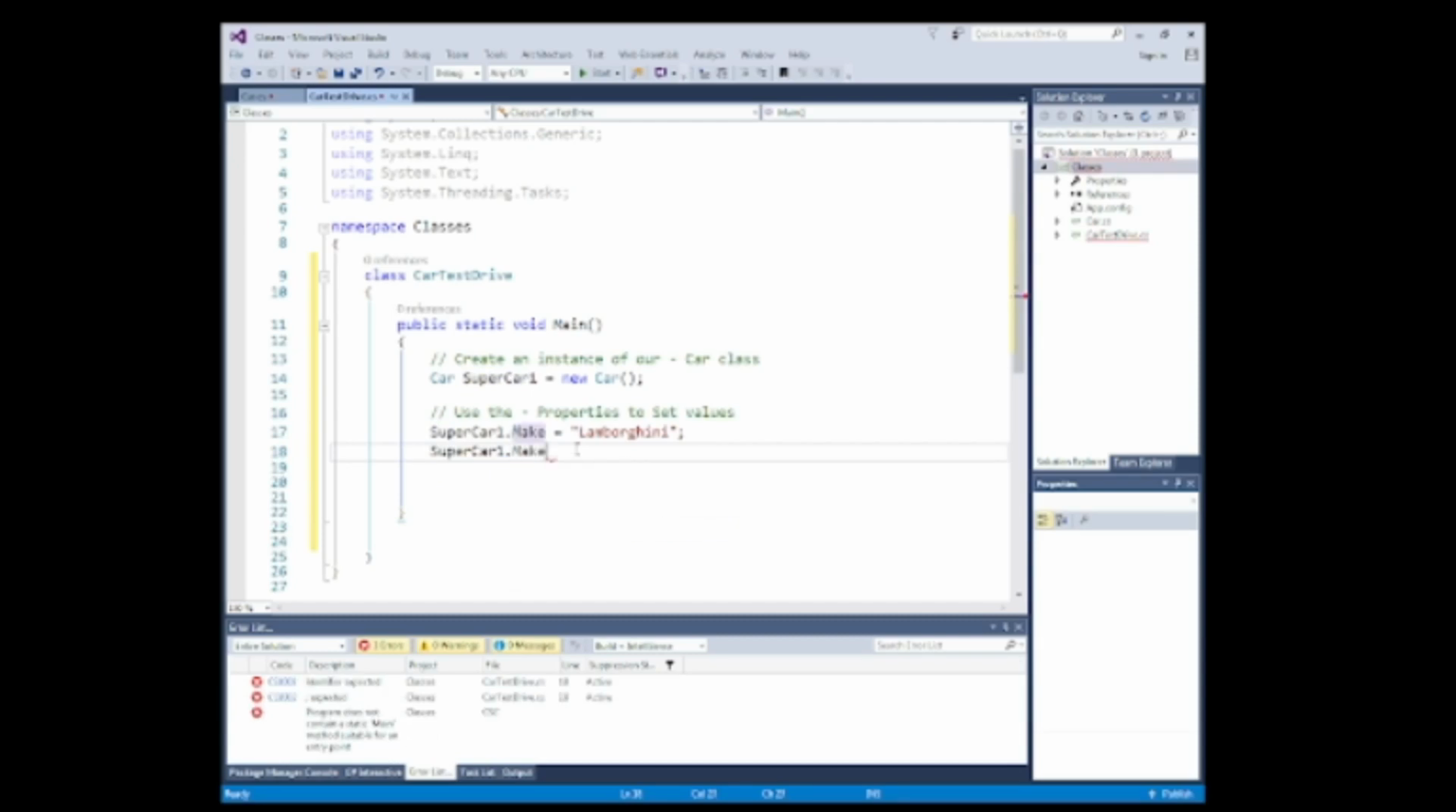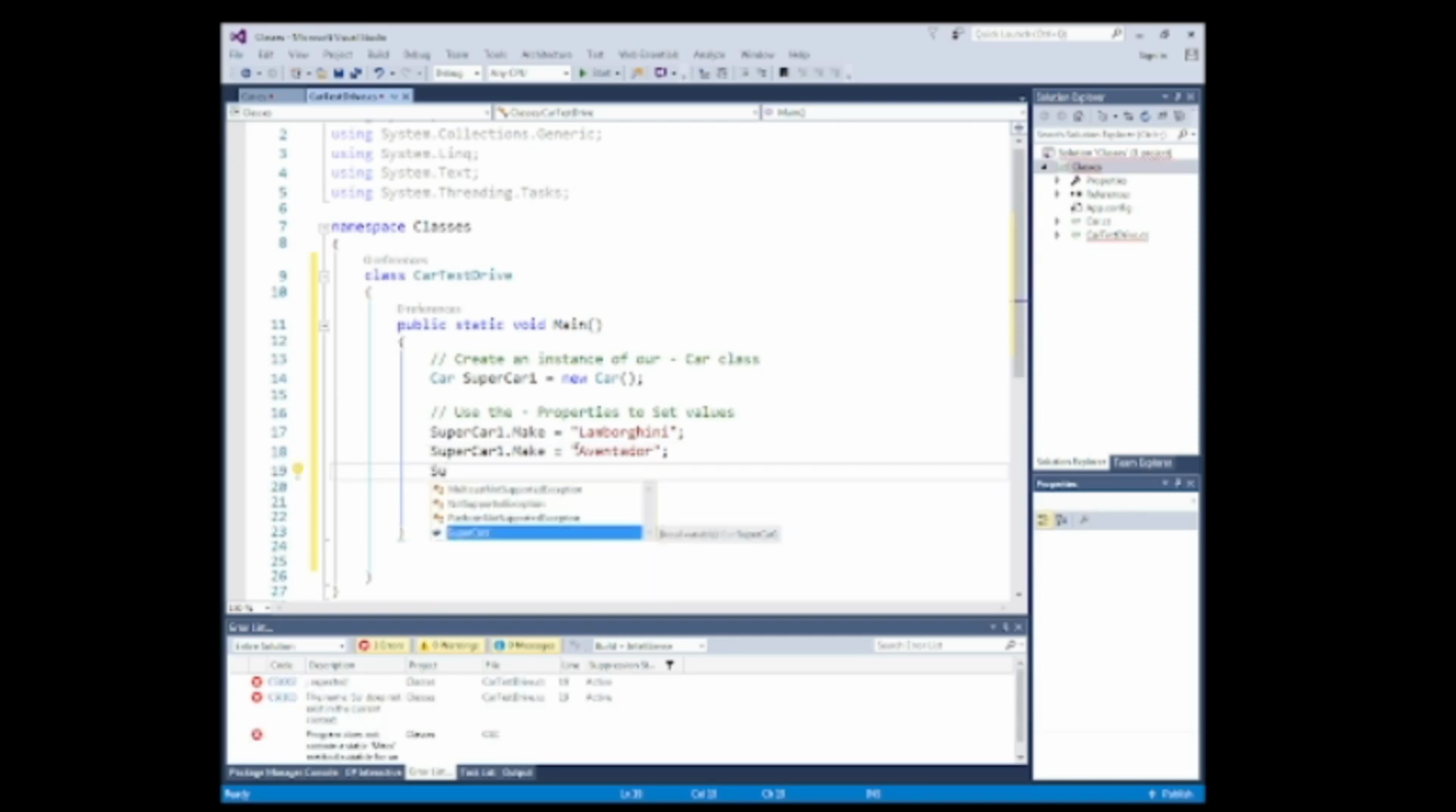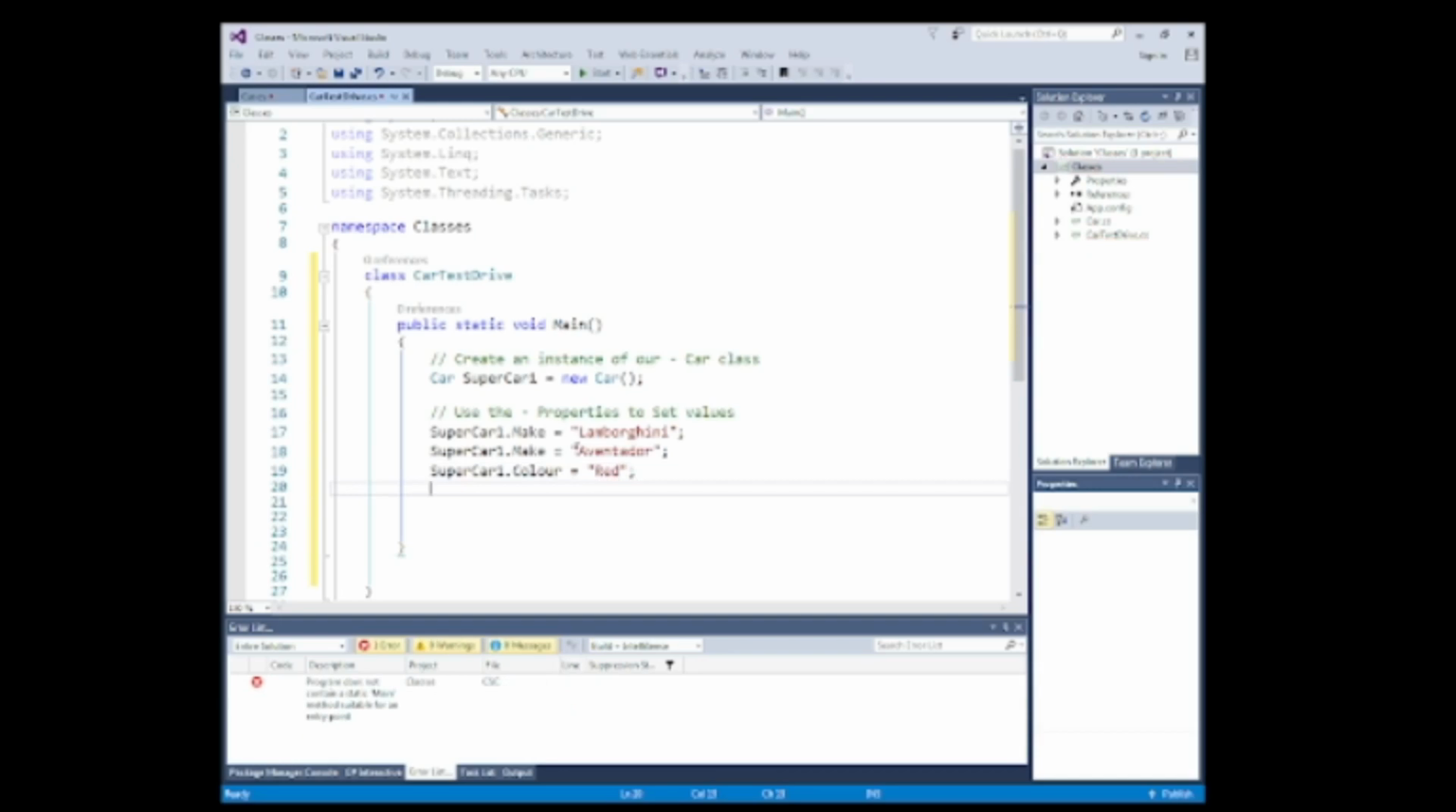Model is going to equal, we're going to set this to Aventador. And I can set its color, and I'm going to set it to red. And we can continue setting these properties, or I can copy and paste. Like so.